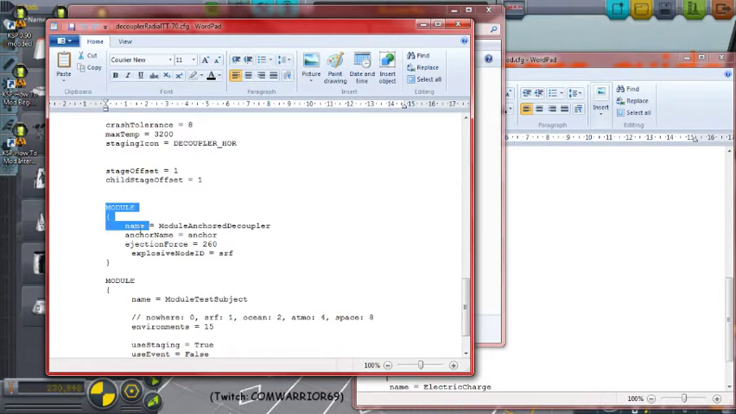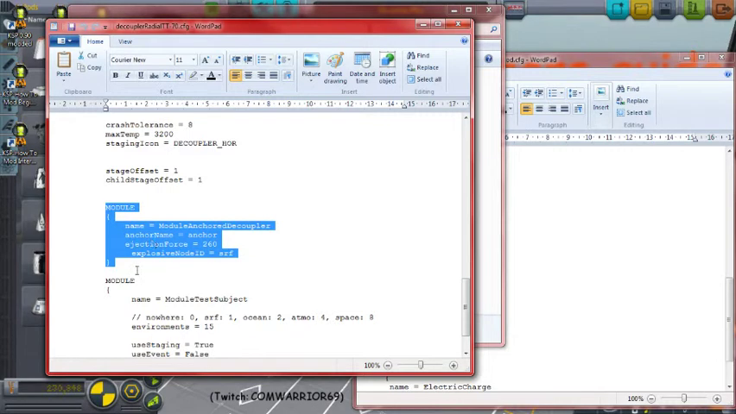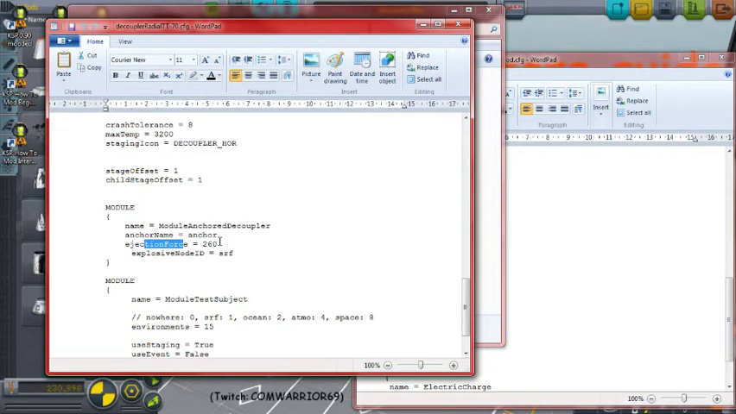Now you have a module in here that you'll never come across. The only value that may be of interest is the ejection force. This is the force exerted between the two parts to push them away from each other. So if you're creating one that is double the size, you can go ahead and double that value. All the other values, just leave them alone.